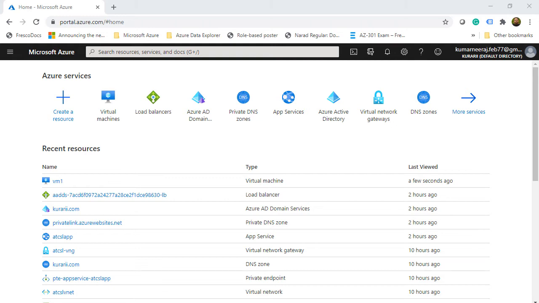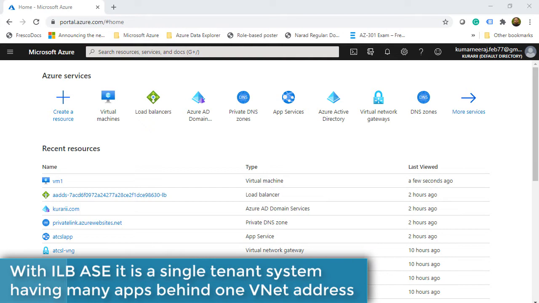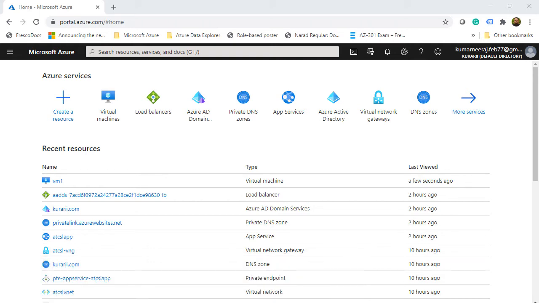Now, talking about the private endpoints or the private link with the app services environment, what is the difference? When we talk about the app services environment, if you're using the ILB ASE, you have a single tenant system that can have many apps behind one VNet address. And as I already mentioned about the private endpoints, there is one address with one app. So there is a complete separation of concerns as well. So those are the major differences.